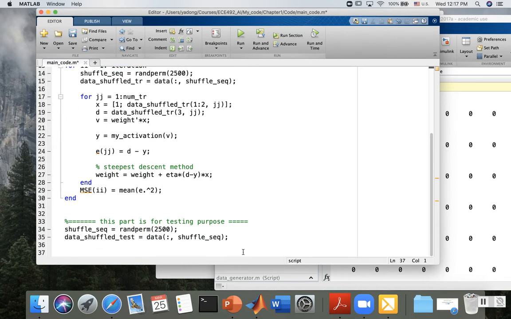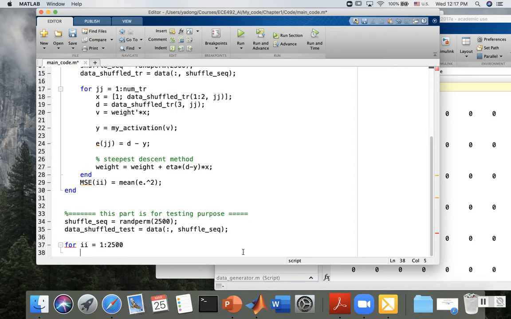Okay, now let's check all the outputs for i equal to 1 to 2500. And then let's get the first input. The input will be a vector. The first one is 1, and then the data from the shuffled test. Here we know this is a 3 by 2500 matrix. The first two are the coordinates, and the last one is the label. So we choose the first and the second one.